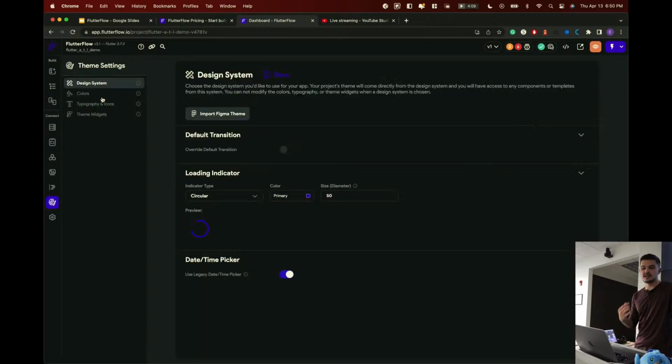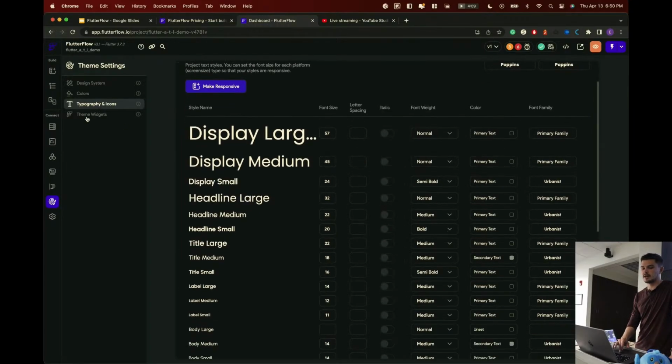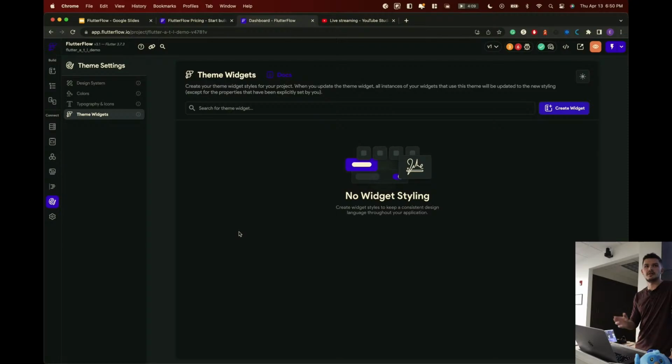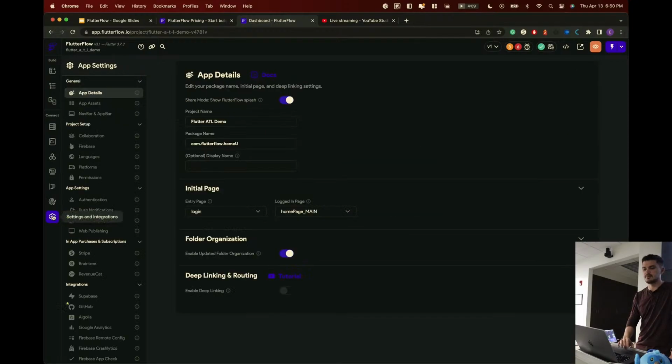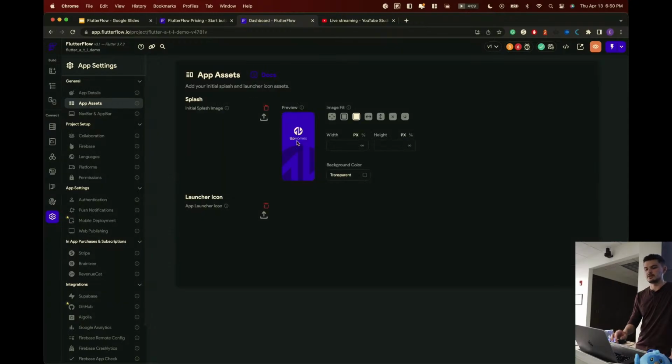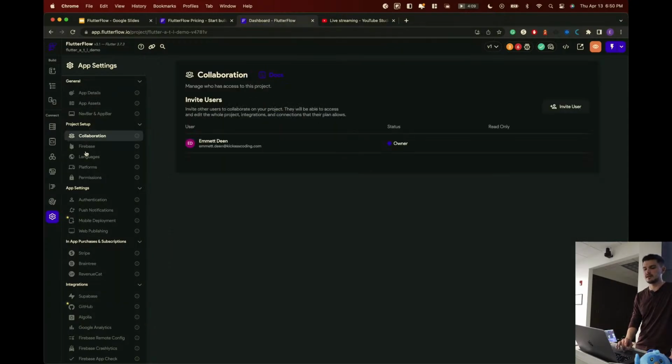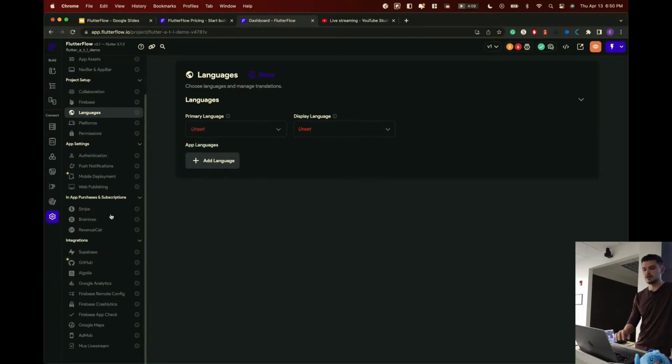There's also theme settings, so you can actually import a theme directly from Figma and map it into your FlutterFlow, so your designers can really get in here and start to play around and make sure it matches the design, which is really powerful. Of course, set up all of your different typography and icons, pretty much going off of the Material Design spec. It makes it very nice to actually see all of that visually versus in code. And then, of course, just your typical app settings. This is where you're going to set up your package names, all of your screenshots, splash screens, everything here, setting up Firebase, all of that.